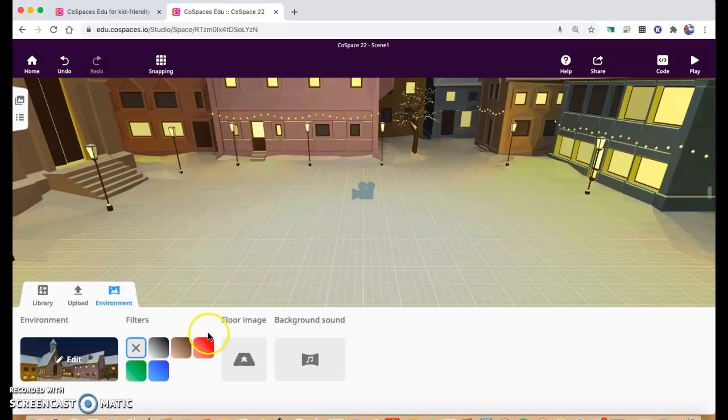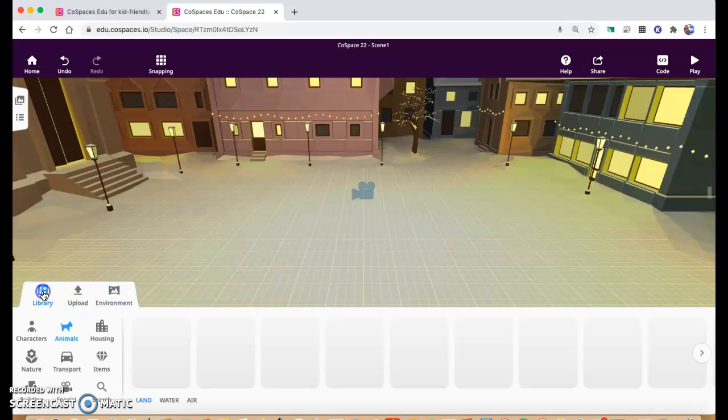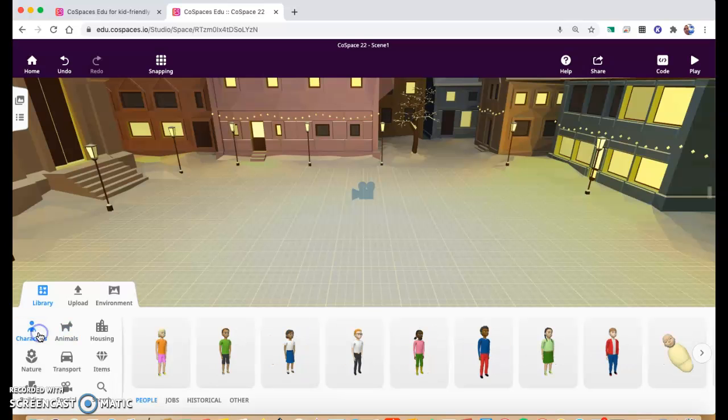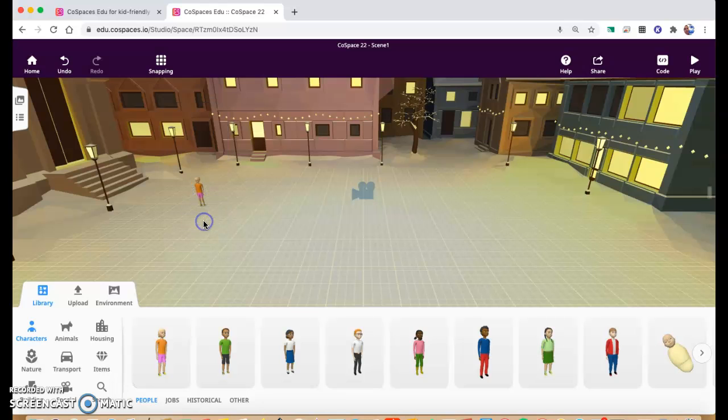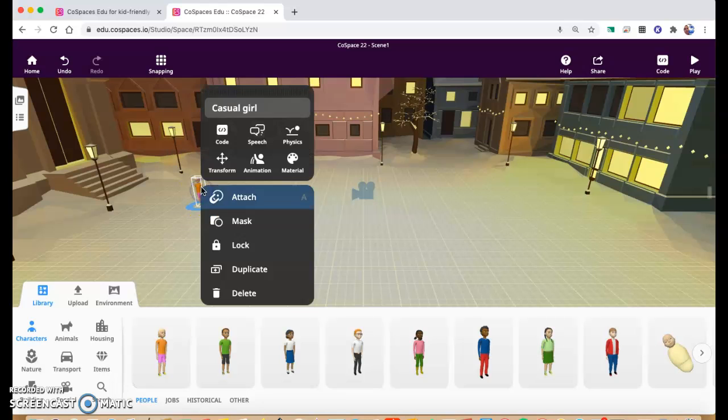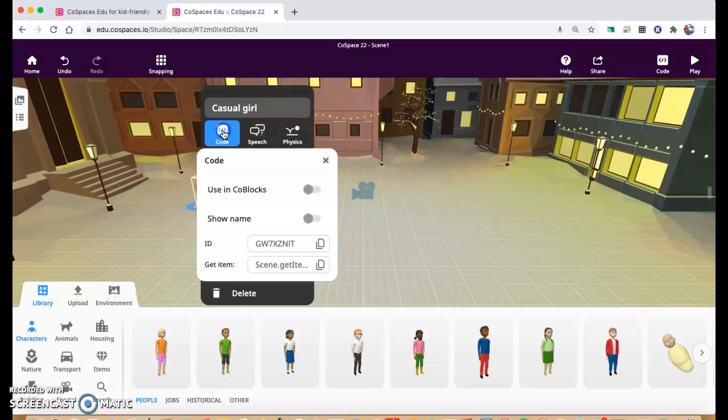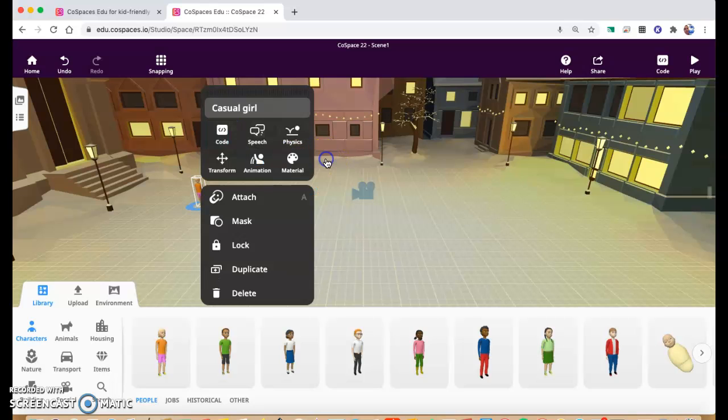So we'll click off that, and the first thing we do is now go to our library, and I think we'll bring up some characters. I think I'll choose this girl, then I'll bring her up there, click off her. Now I'm going to double click back on her and make sure that I click Code, and then click Use in CoBlocks. That is the only way that you'll be able to actually code her.